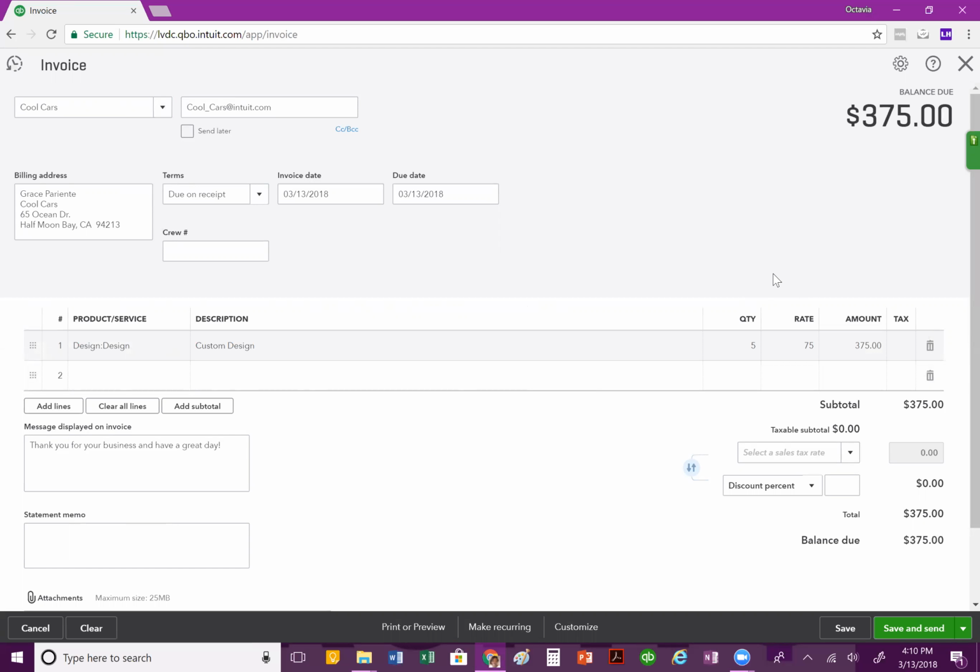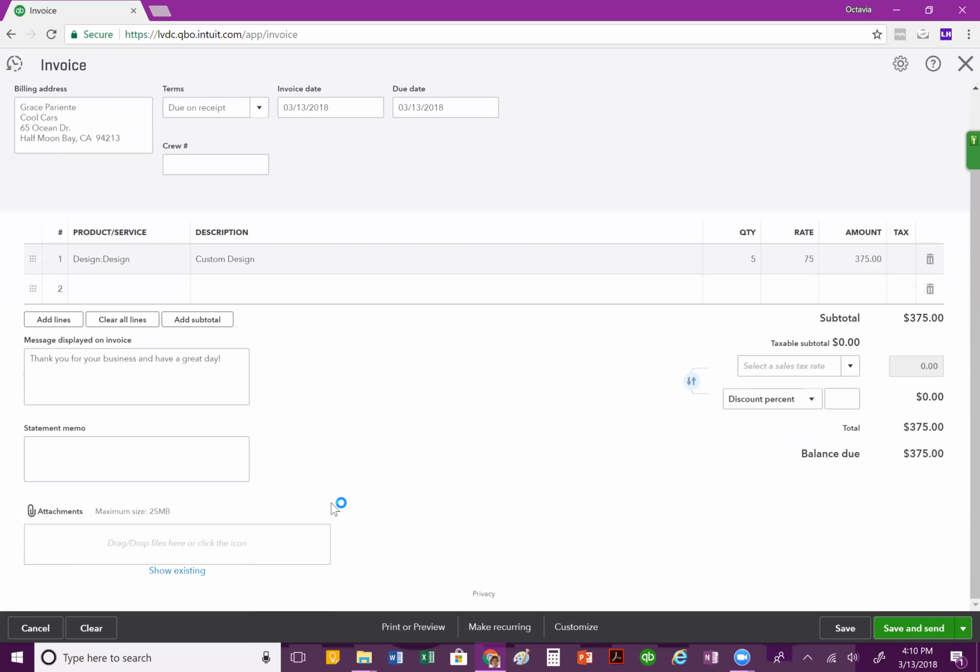The next thing you want to do is go down and attach any information that supports this invoice. You can also have this automatically populated where it provides a message that displays on the invoice, and that is a part of creating customized invoices in QuickBooks, and we'll have to tackle that in another video.